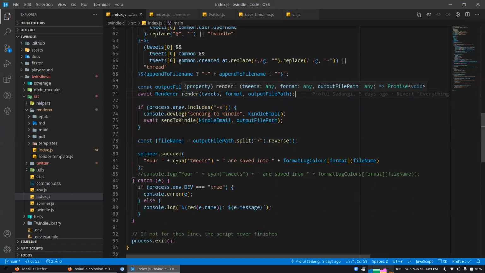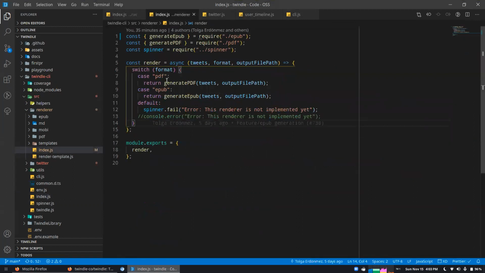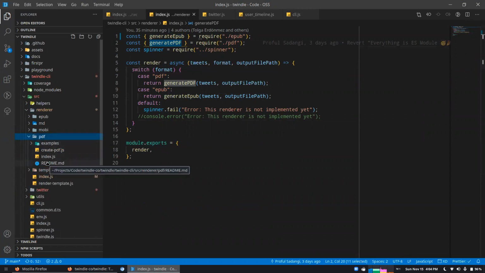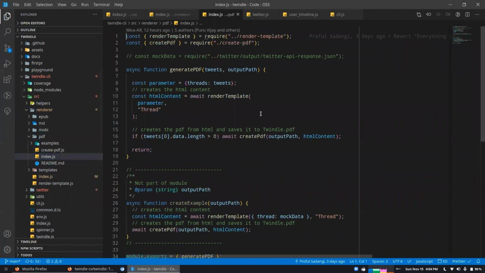Now if we come to the renderer file, based on the format, this is the function that is called. The format will either be PDF or EPUB, and we will call the corresponding functions. Here, if you look at generate PDF, it is importing from ./pdf, which is here on the left. Inside that, if you look at index.js, we have this function generatePDF.